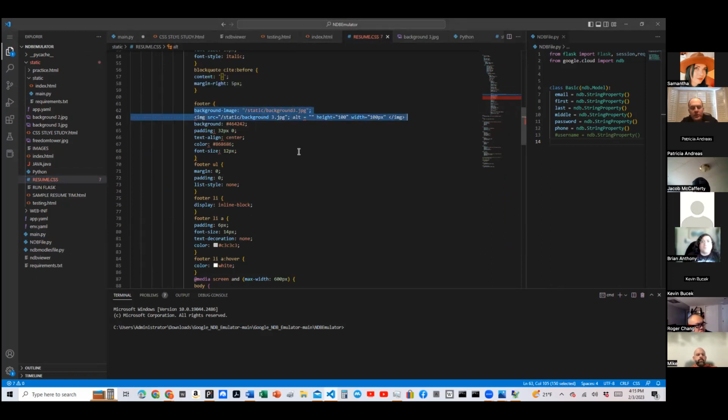Well, you're in a CSS file and you're trying to put a tag. You don't put tags in CSS files. You just put the CSS way of doing it. For example, you did it right with your background image. So delete line 63.